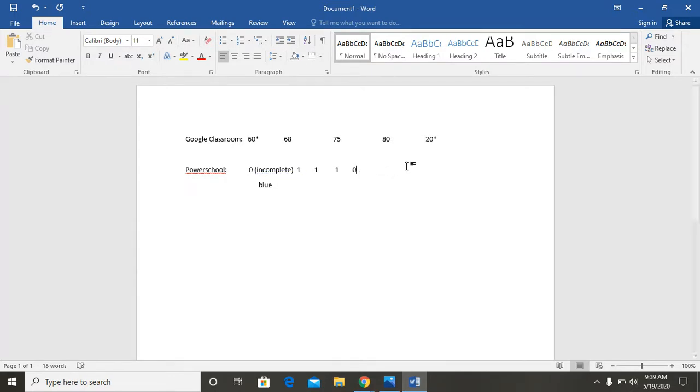If you have any missing assignments, let's say that you just didn't do this one and you got a 0 on it, or it's missing, it's going to appear as a 0, but it's going to have the other sign, the missing one. And that one is red or yellow, I believe. I'm going to put yellow.